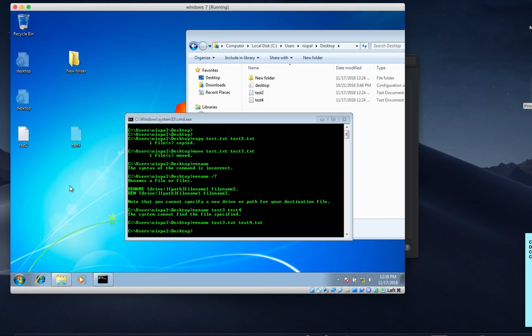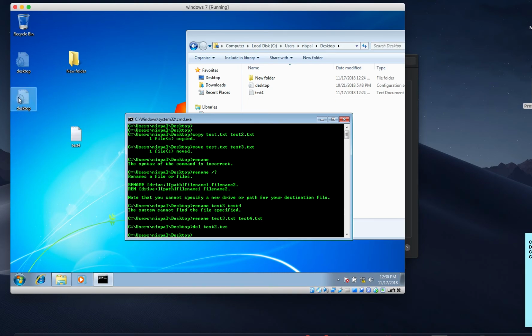Test4 and test2. So now we have the copy and the move and rename. And of course we have the del. So if you do del test2, I am actually deleting test2. Now it disappeared. That's good, because you're going to need those essential commands from command prompt to create a batch script. They are very important to know.